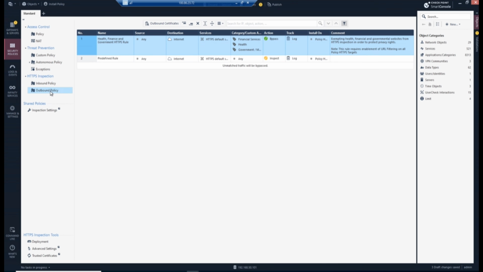We are interested in the outbound policy because the traffic will go from our internal network to the outside world. So source is any for now we are giving, destination is internet, and the traffic is passing. Okay, the action here you can set inspect or bypass. I'm just saying inspect for now.